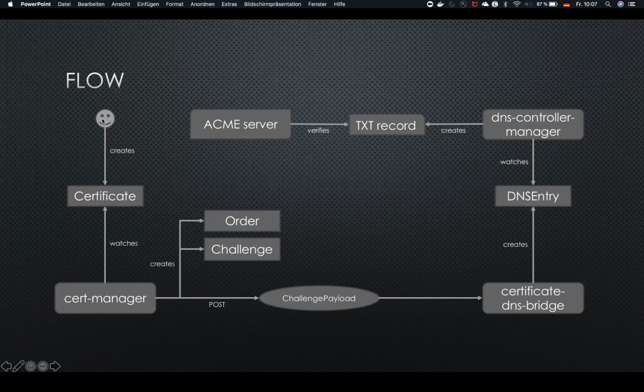So the flow starts here when the user creates a certificate resource. Cert-manager watches that, creates an order and challenge resources, which are not interesting right now. It sends the challenge payload to our connector. The connector extracts the information what TXT record should be set, so what's the domain and what should be the content, and then creates a DNS entry resource, a CRD of our DNS controller manager. It will get picked up by the controller manager, which then creates the TXT record, which at the end will be verified by the ACME server, so Let's Encrypt.